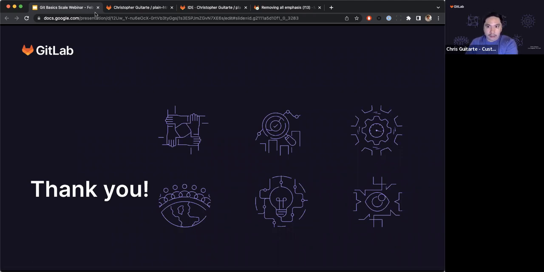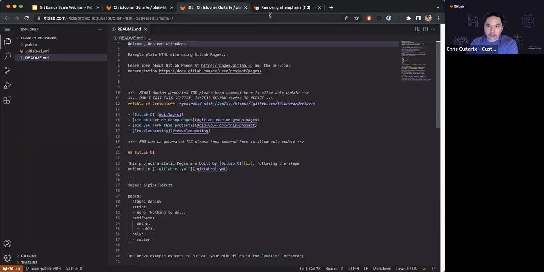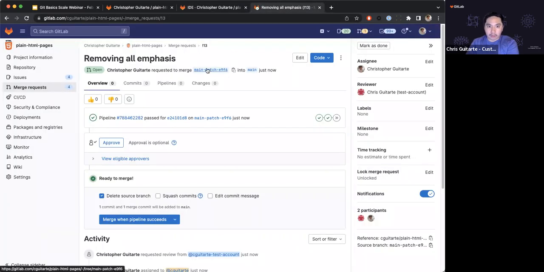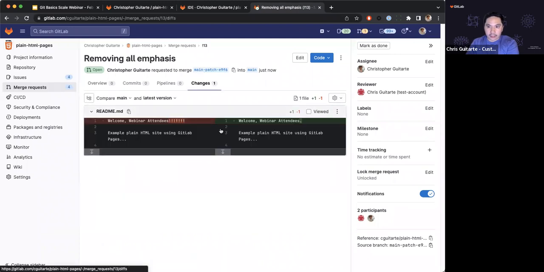So in the example that I showed here, the change was really just to remove the emphasis on that salutation in the README file. If I were to add additional changes to other files on the same feature branch, it becomes more difficult to review the code in the merge request. But if all I want to do is remove all the emphasis on the salutation, and I look at the changes here, I can see pretty clearly that only the README file has been changed.